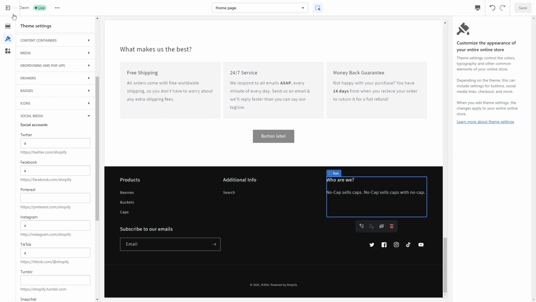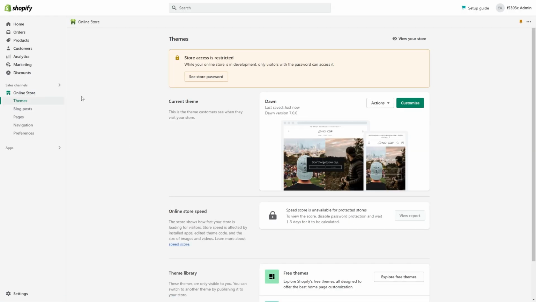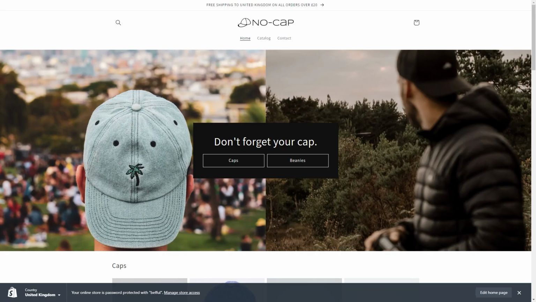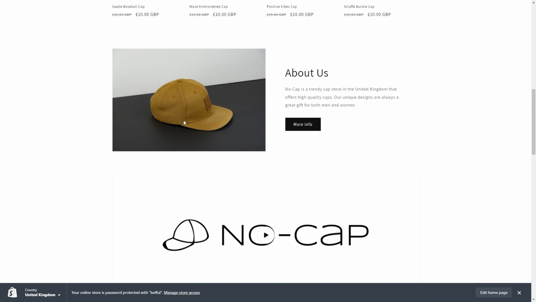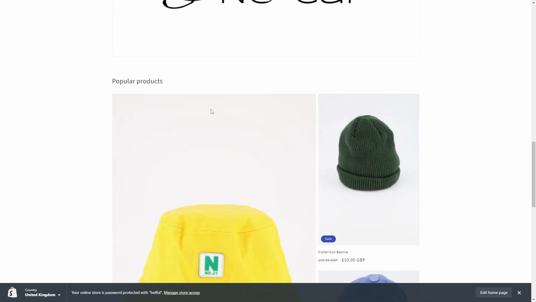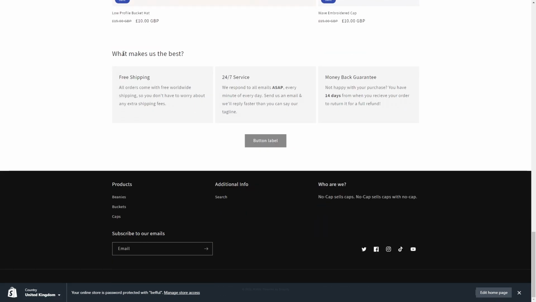Now I'll click exit in the top left. Now in order to view the page that we have just built, we will click the eye icon just here. And here we go. So this is the home page that we have just created. We have the header, we have the image banner, the featured products, the image and text element just here, the video, the popular products, and the multi-column down here as well.